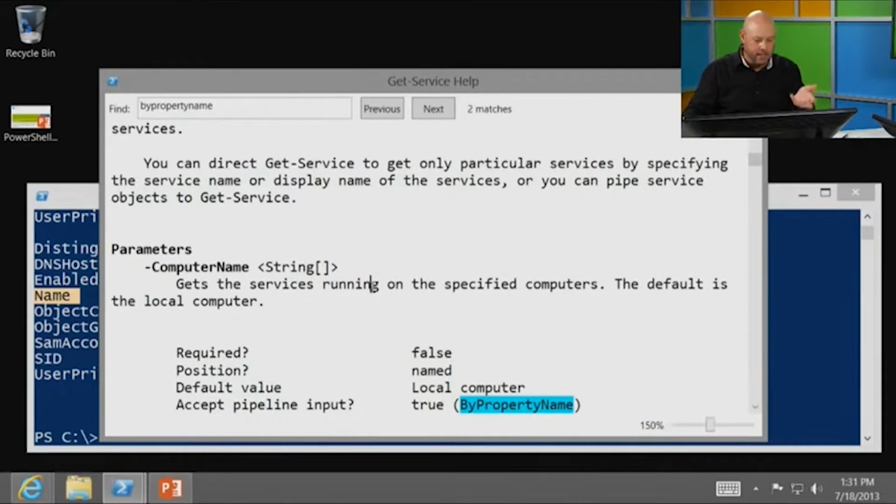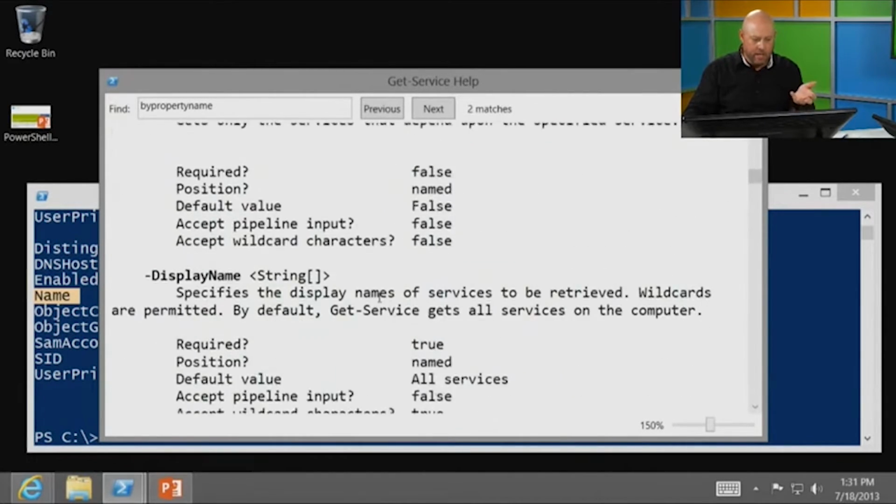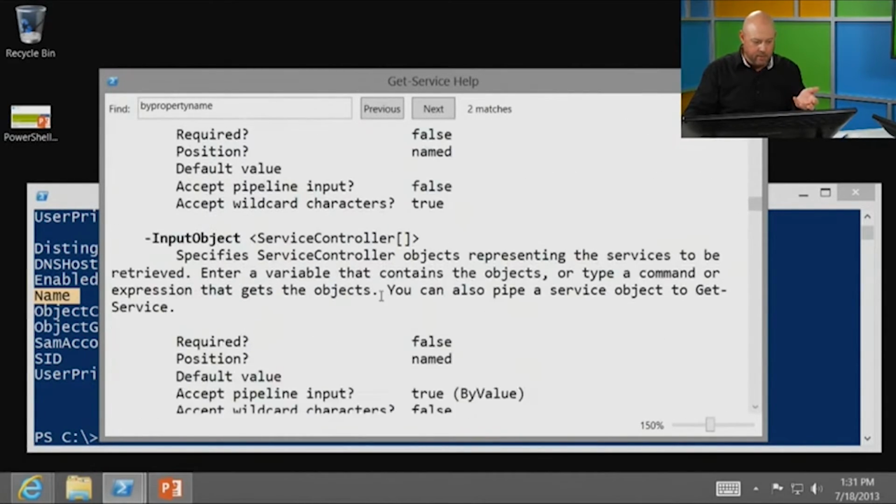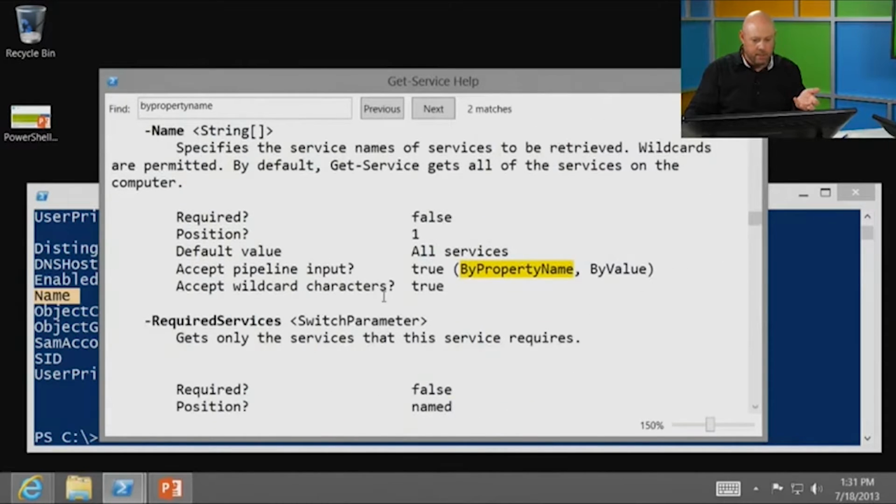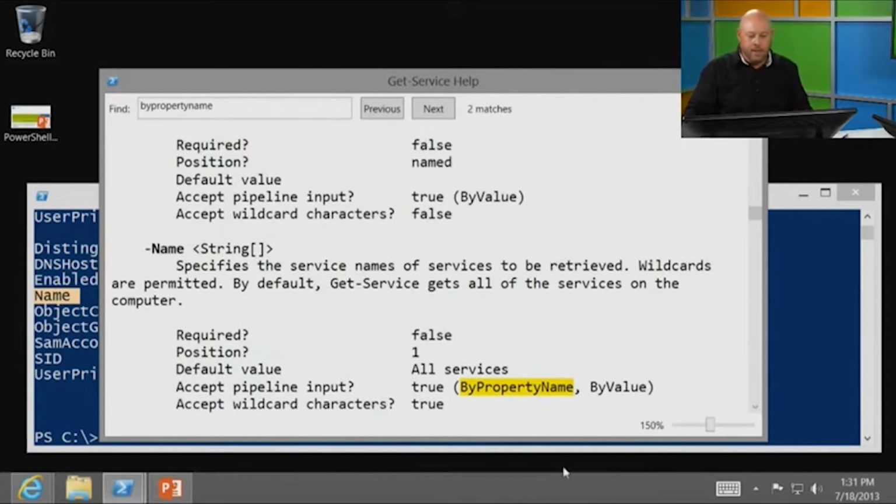In fact, it's not spelled the same, but you know what is spelled the same if I go down here? Oops, wait a minute, which way? Down in it. Looky. We do support by property name on something spelled exactly the same, but look at what it says. It wants a service name. So here's what's going to happen. If I try to run this, I'm going to take a bunch of computer names, and it's going to think that I'm giving it service names.